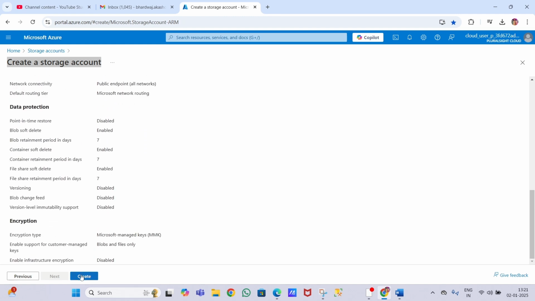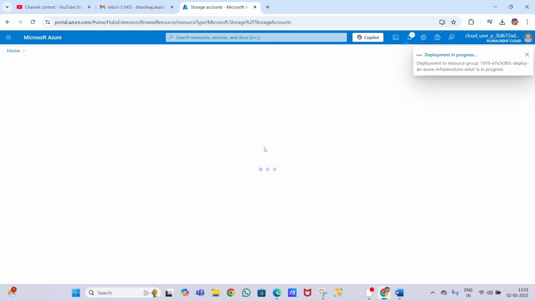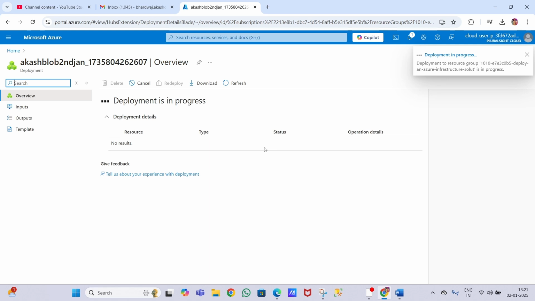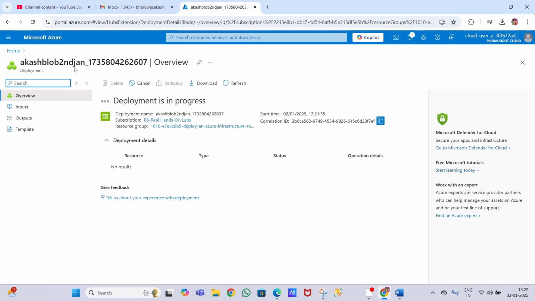Now what will we do? Click create only. Here you can see initializing the deployment. It will take a little bit of time to create a blob storage account. You can see the Akash blob second gen account is being created, and the deployment is in progress. We will wait a few more minutes. Once it is created, you can see it shows an accepted status, and now it will show in 30 seconds. Yes, you have created successfully.